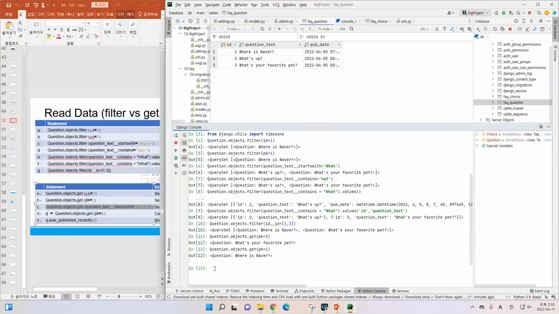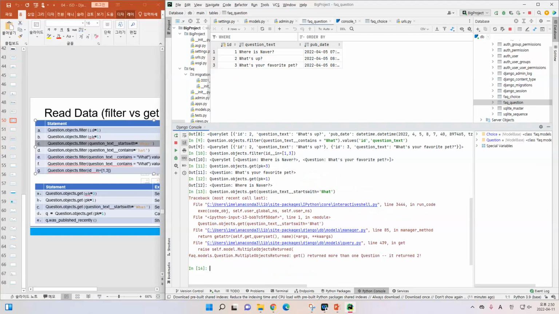However, there is one query like this. I want to get from the question text, the attribute name, the text that starts with "what". This is the same as the statement in this part. But what happened here? It is an error. Why?